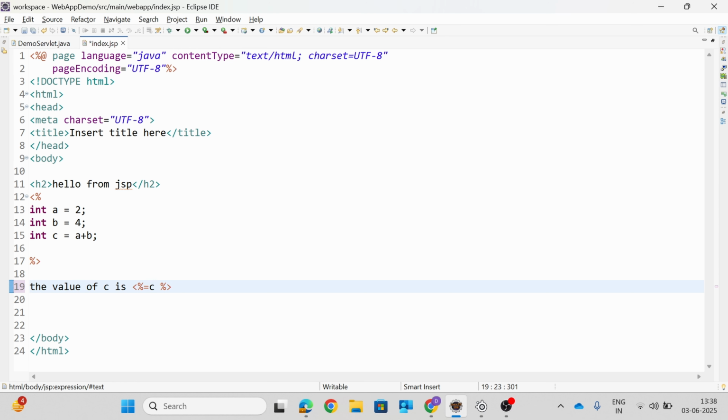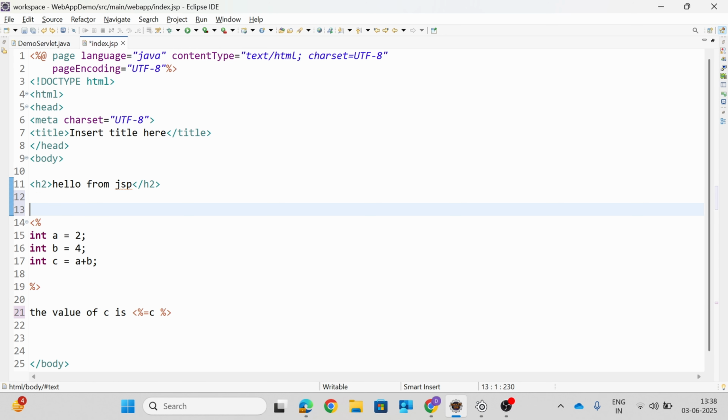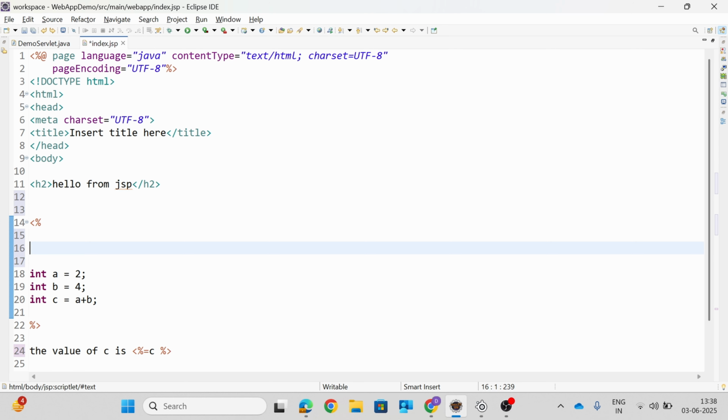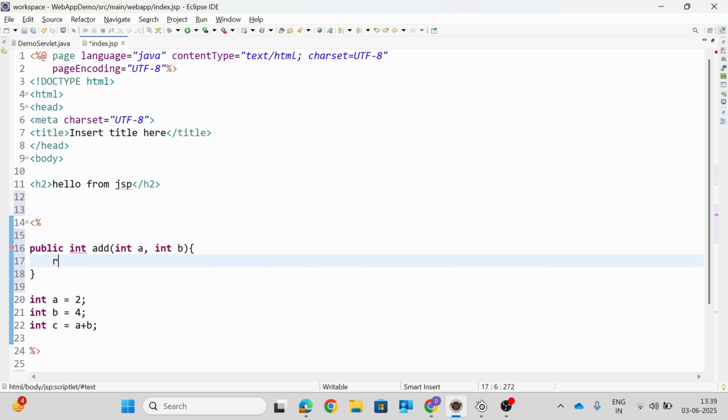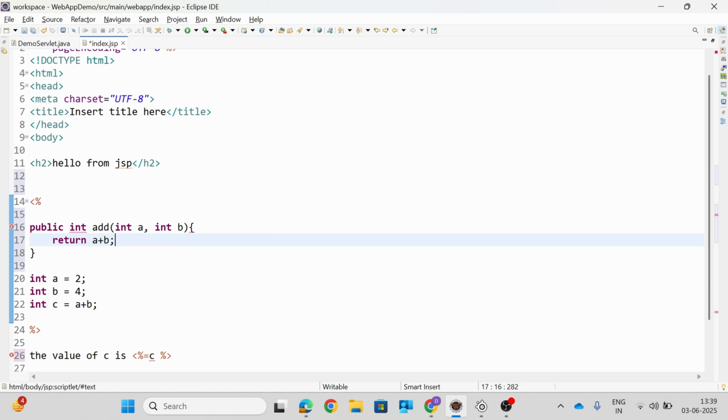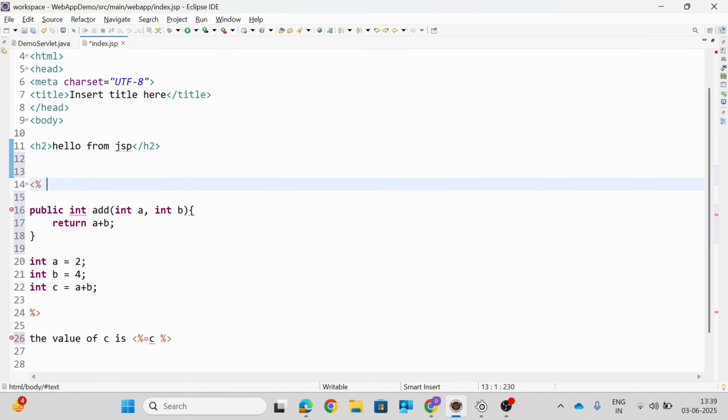Apart from this, we have some other tags that you are going to learn today. Now what if we want to create a different method? How do we do that? Let's create a method in this scriptlet tag itself. Let's see what happens. Return A plus B. As you can see, it is showing an error over here already. Let me ignore this and just run this and see what happens.